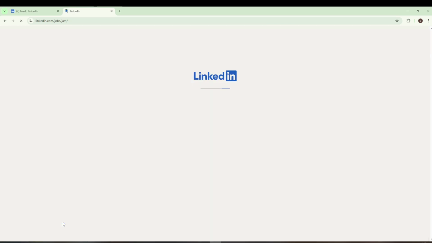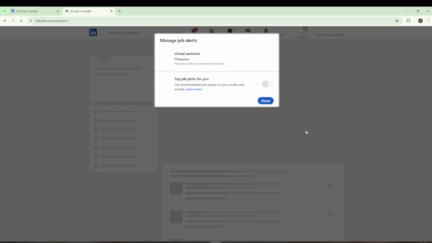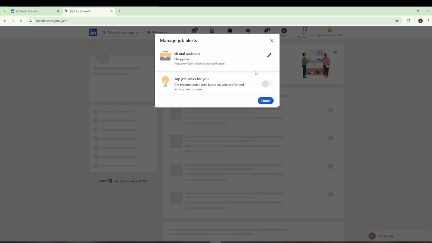Next, you might want to manage these alerts to ensure they meet your specific preferences. Look for the option that allows you to manage alerts, usually indicated by a blue link. Go ahead and click there, and it will lead you to a page where you can adjust how and when you want to receive these alerts.